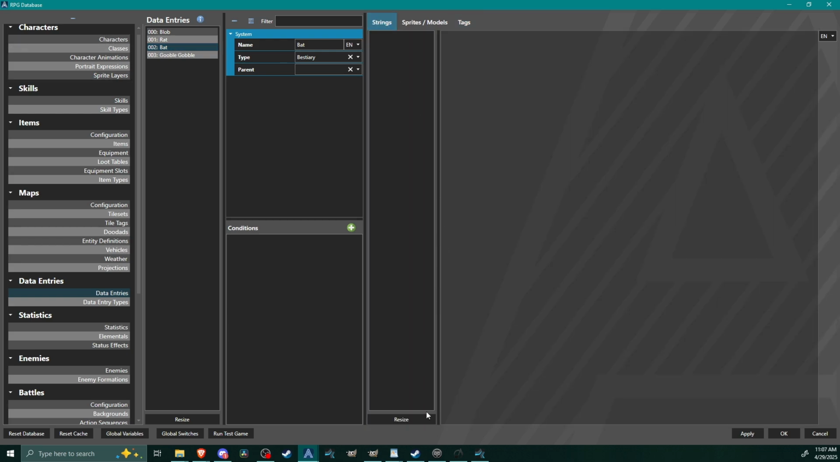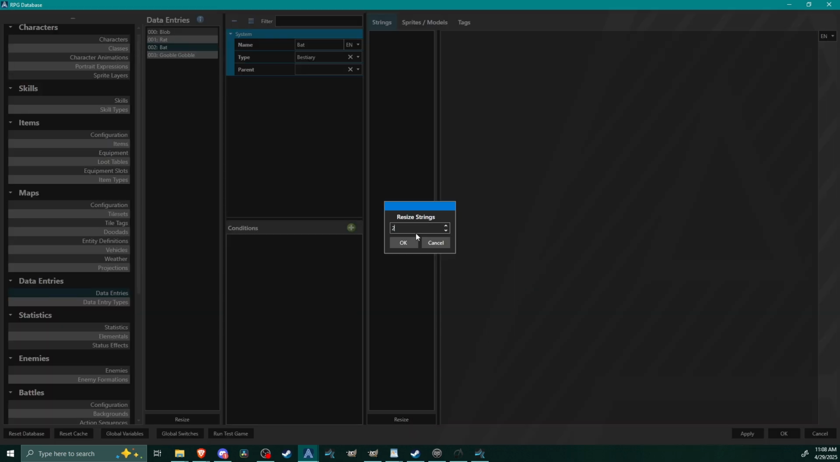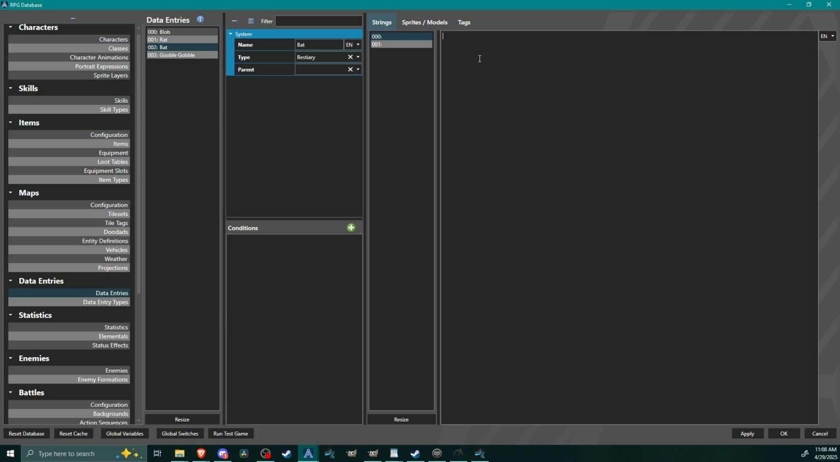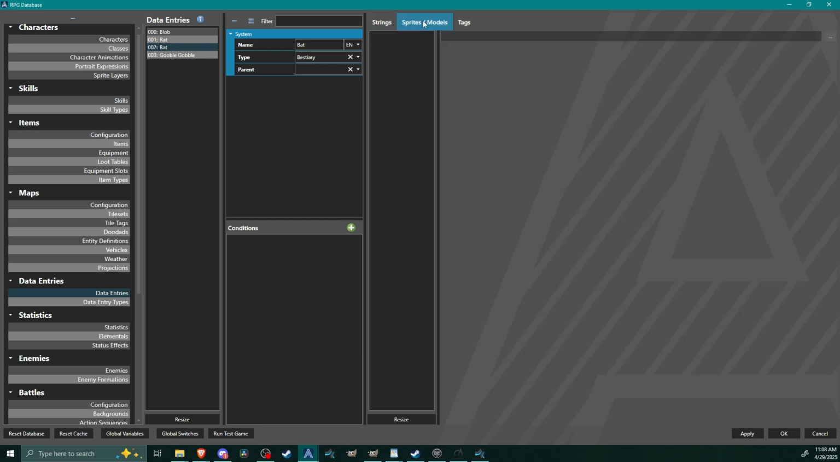Let's go to our bat, set our strings. The location will be cave / forest. And then the description will be bats are just flying rats. There we go.